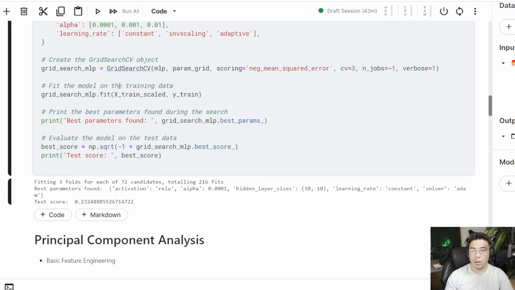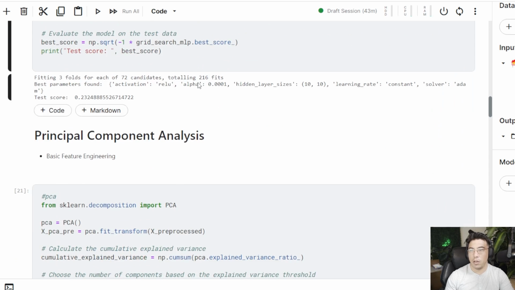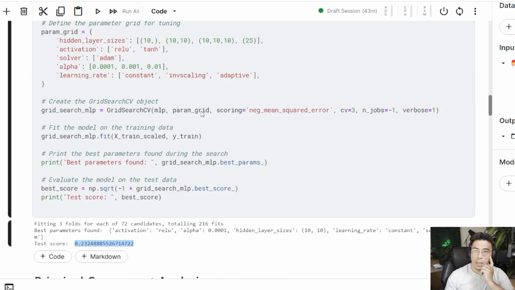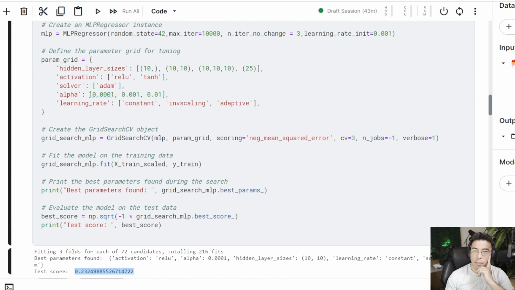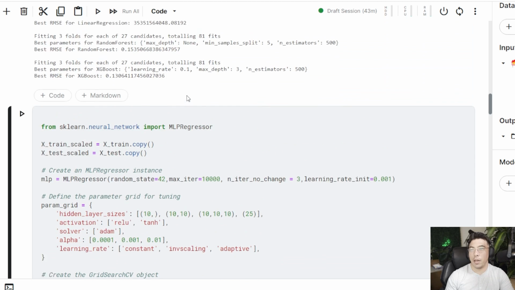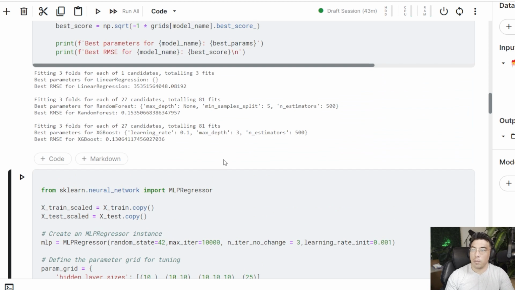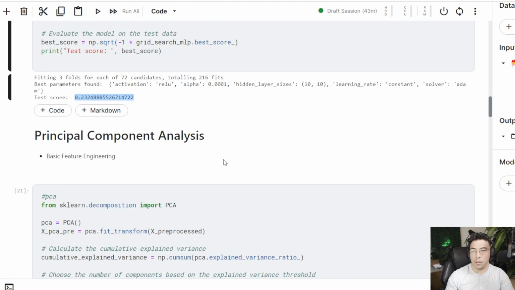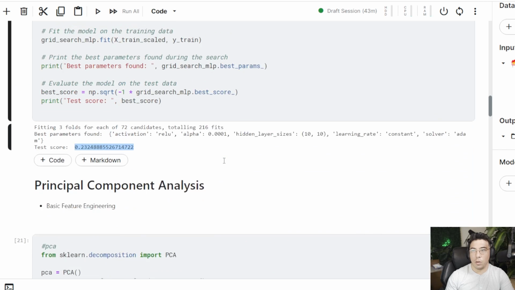We do the same thing, grid search, we fit, and then we look at what the best score is. At least in this one, it didn't perform that well. I did find out later that my alpha values were not optimal, so I expanded these later, and we ended up getting a lot better results. But that's something that I just needed to experiment to find out.